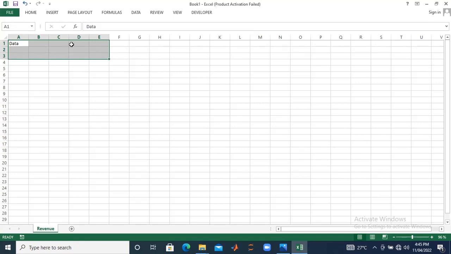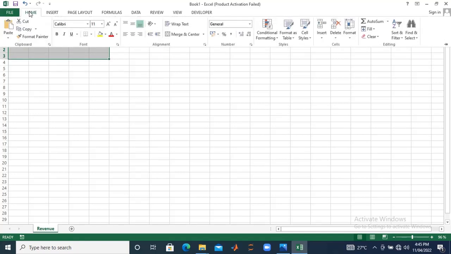Once you leave that, go to your home button. You can actually merge and center. As you can see, it is now in the center of the whole row and column that I merged together.